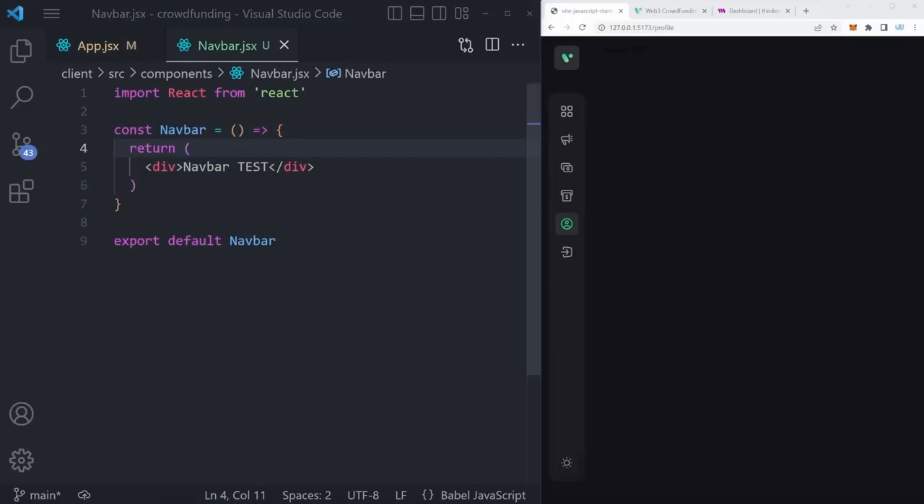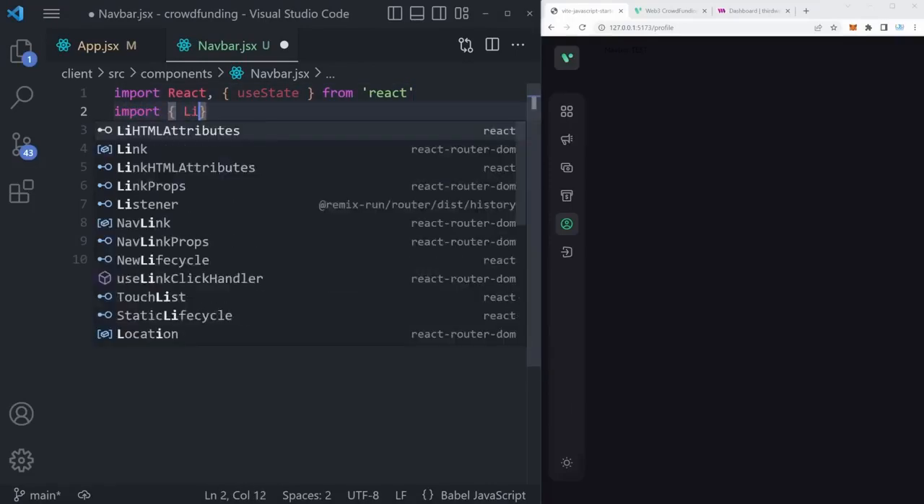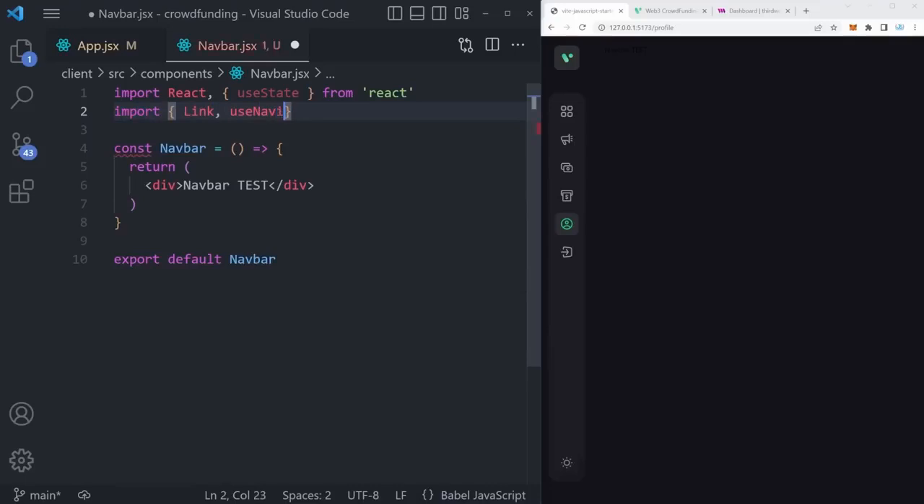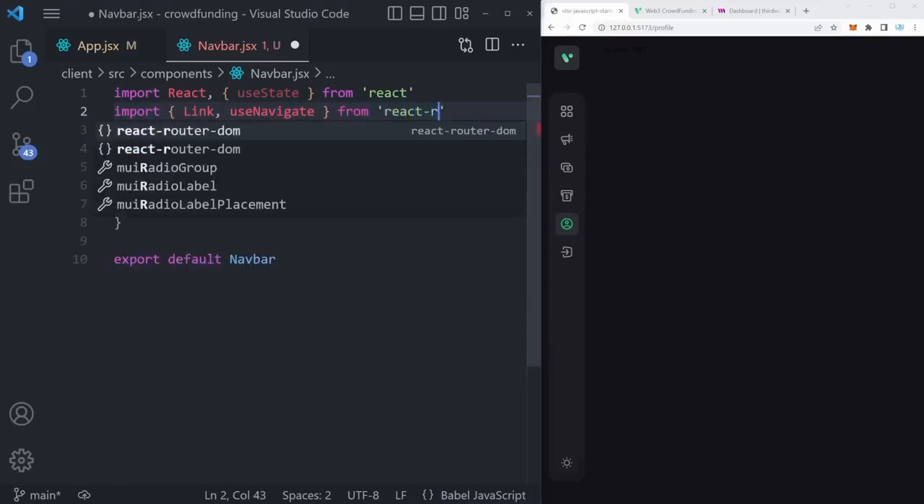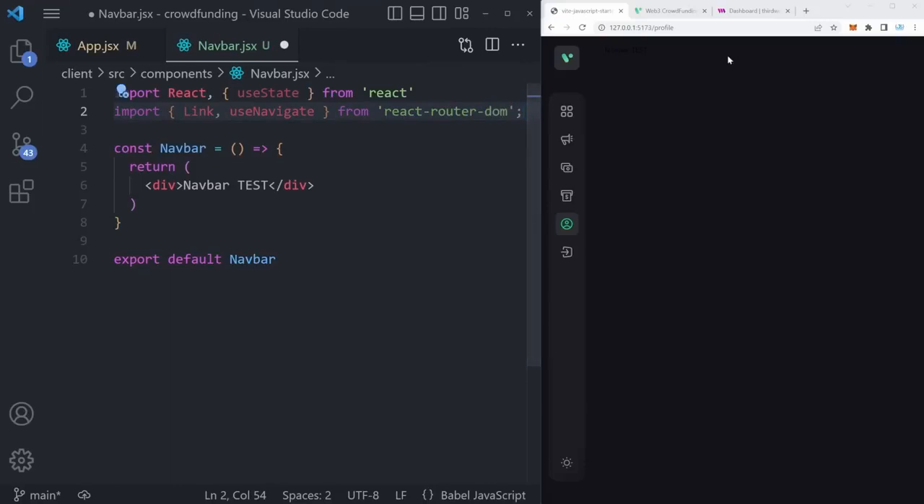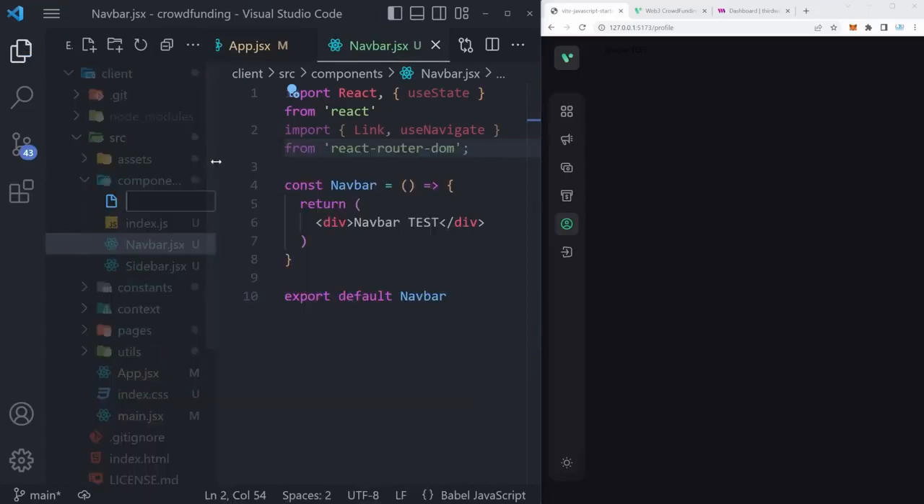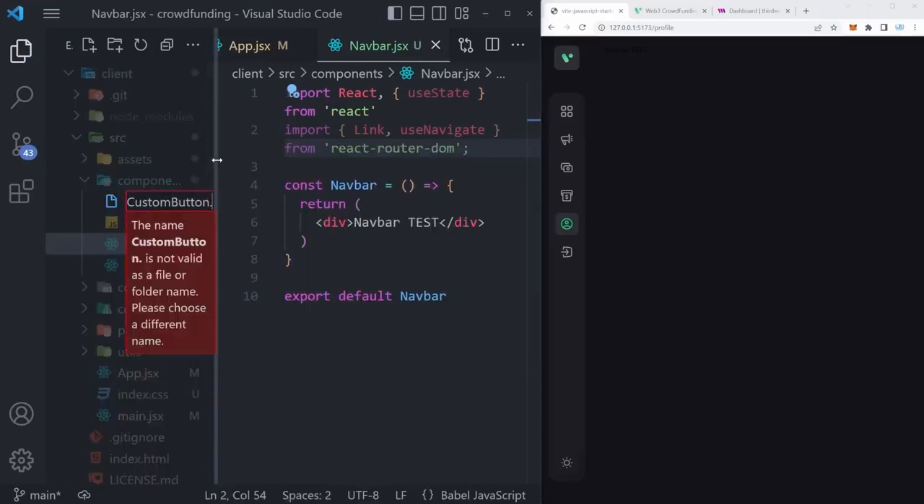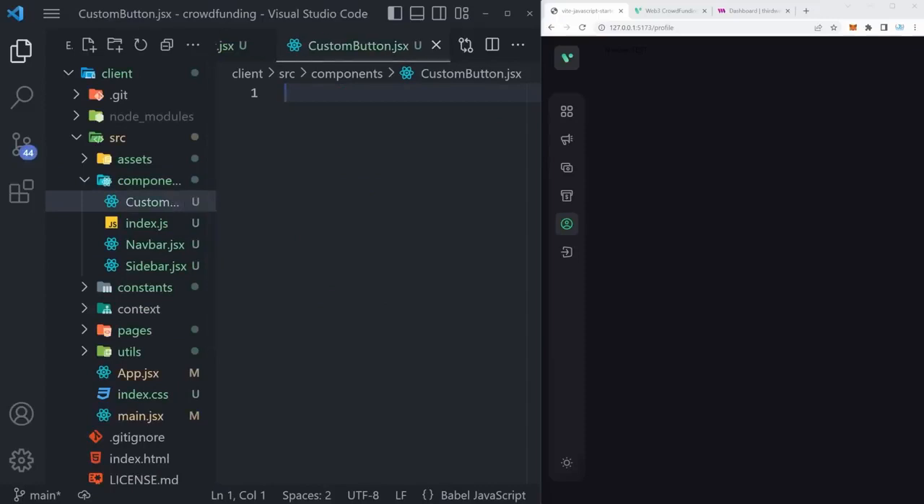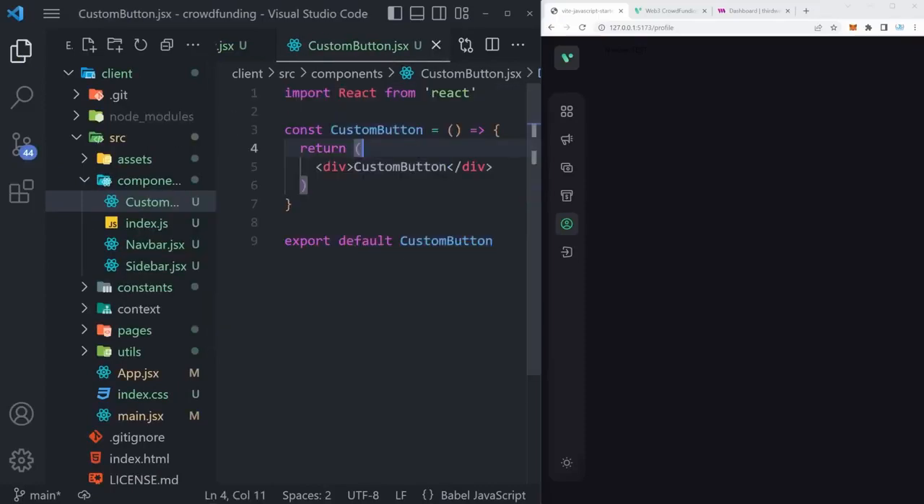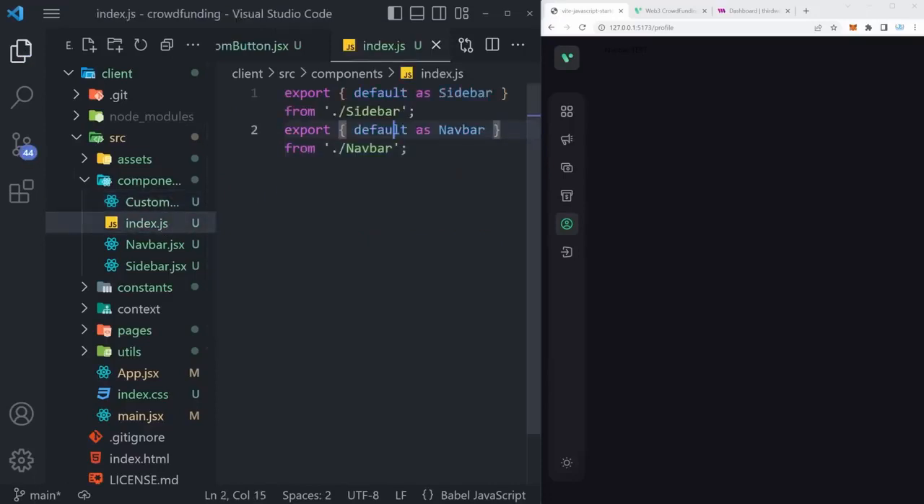To start developing our navbar, we can also import useState coming from React, and then we can import the same Link and useNavigate components coming from react-router-dom, because navbar will also be used to traverse our application. With that said, we will need one custom component, and that's going to be a custom button. So let's create a new component called CustomButton.jsx. Inside of there, we can create RAFCE, and for now, we can let it be. But let's not forget to export it.